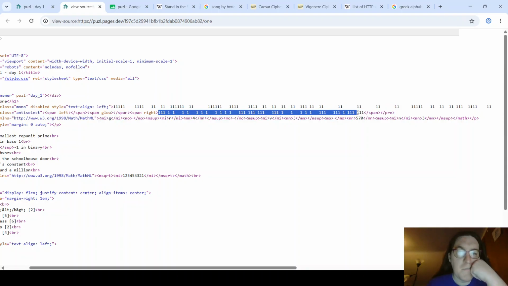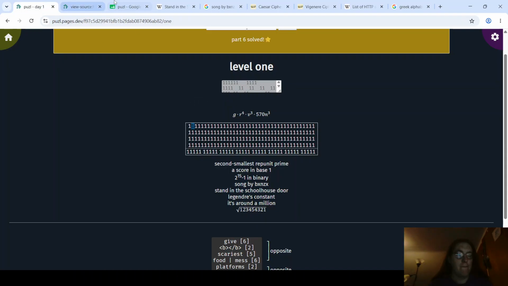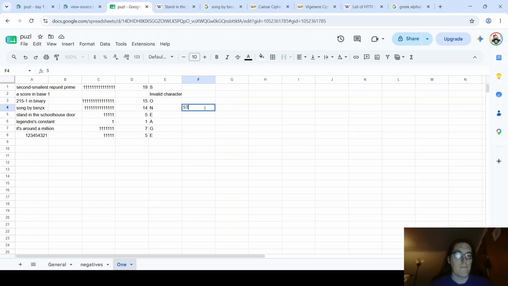Okay, this is probably Morse code, just from the looks of it. I don't understand what a score. Oh, a score in base 1 is 20. Oh. Okay, yeah.